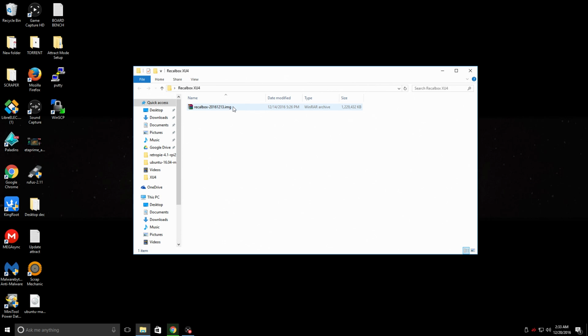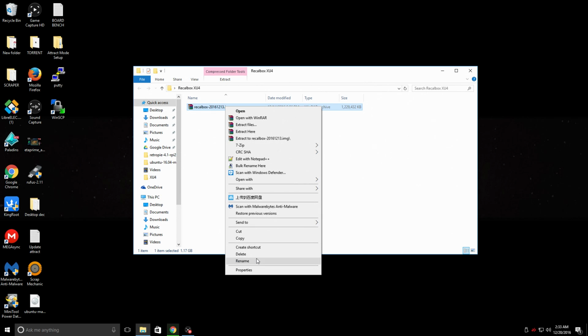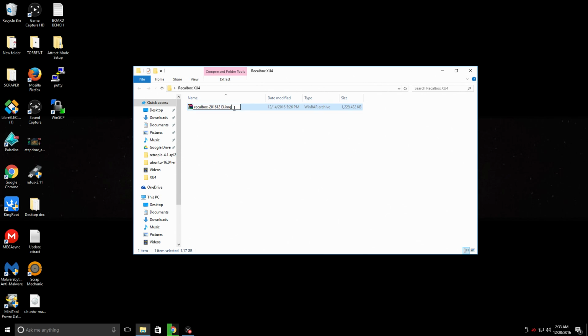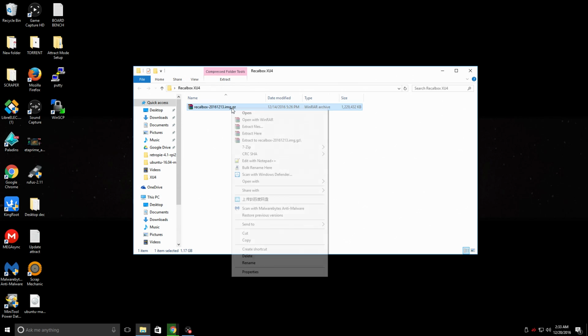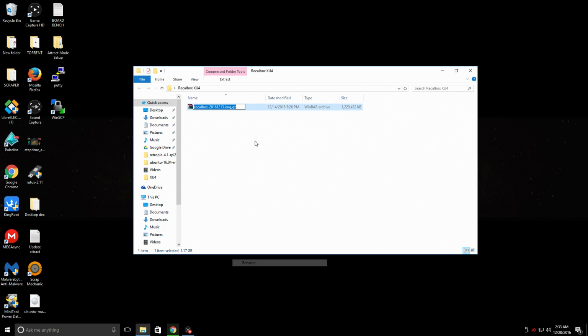Now, your image might say .gz at the end of it. It might look like this. Let me go ahead and rename it and show you what it may look like if you download it. Yours may look like this. You're just going to go ahead and right-click, rename, and remove that .gz. So we just want it to look like a .img.